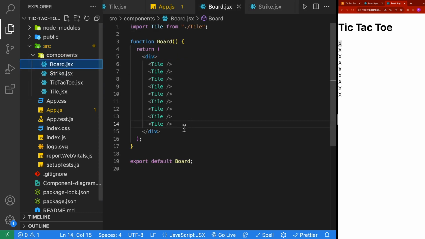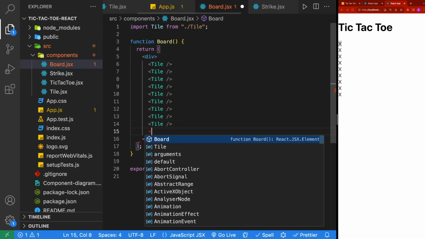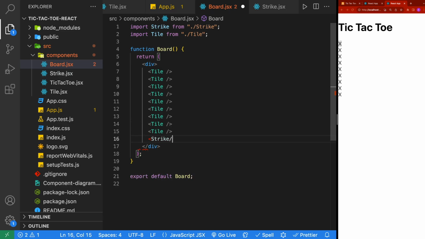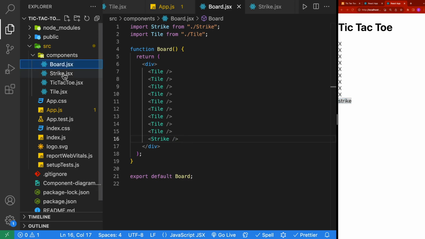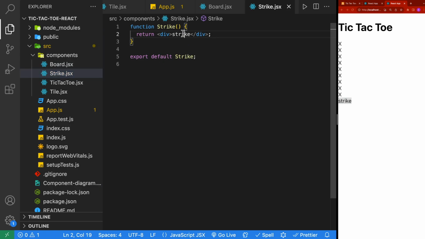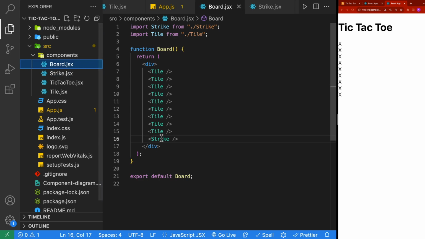We'll go back to our board, and after our last tile, we'll add our strike component, which is imported here at the top, and hit the component down here. And now we can see a strike on the screen. Since we're not using the strike component just yet, we're going to go ahead and just remove that placeholder text so that it's blank, but it will be here on our board.